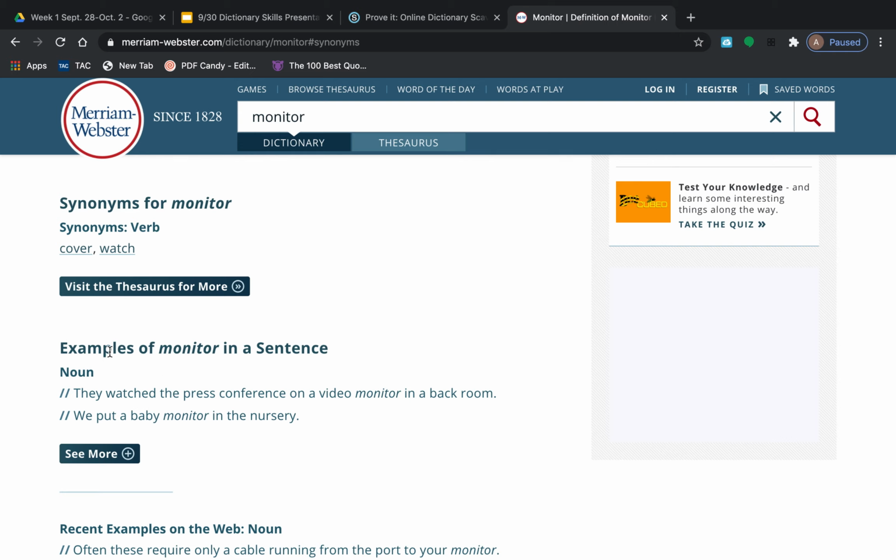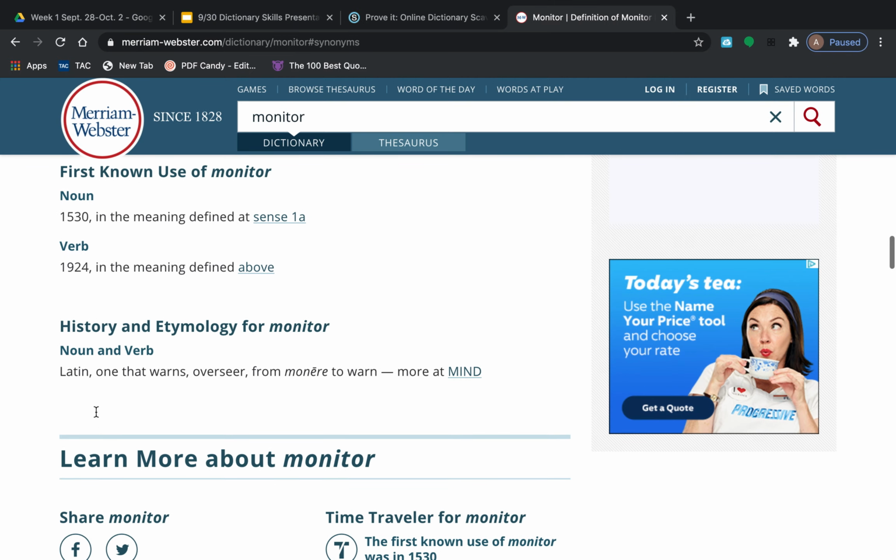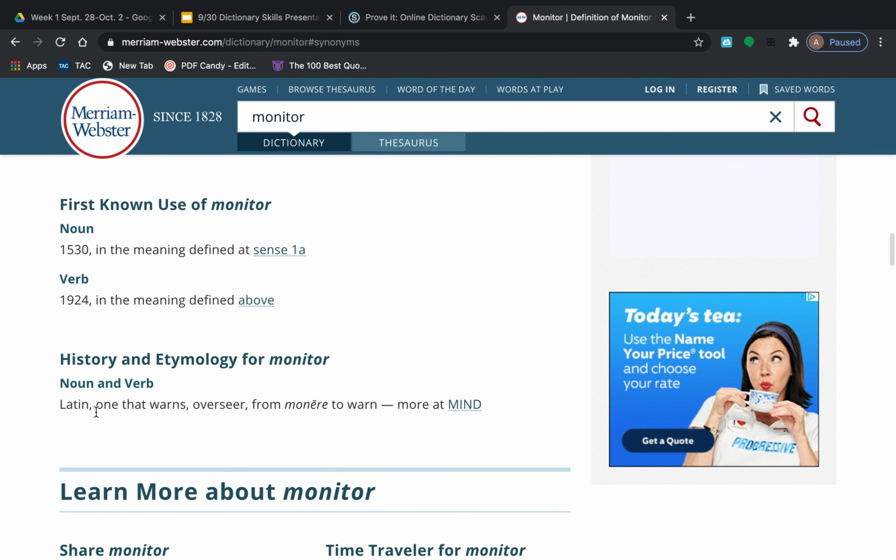So right here it says examples of monitor in a sentence used as a noun. They watched a press conference on a video monitor in a back room, and we put a baby monitor in the nursery. Two different meanings, but the same word. So this is known as a multiple meaning word. So that is also all that I wanted to show you.